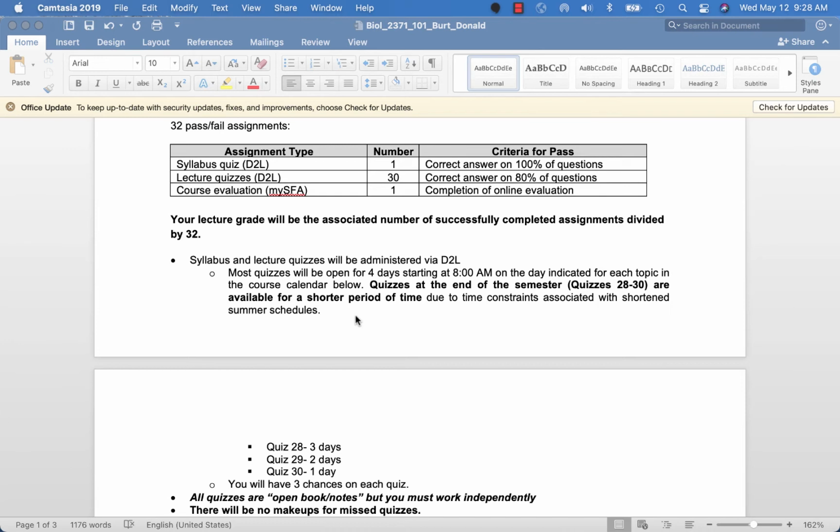But remember, this is open note. You can have your book there, you can have your notes there, and as long as you've watched the video and understand this material, you should know what to go back and look at if you don't recall the answer right away. You have 4 days from the start of the quiz, which will start on the day indicated on the syllabus, to take the quiz.